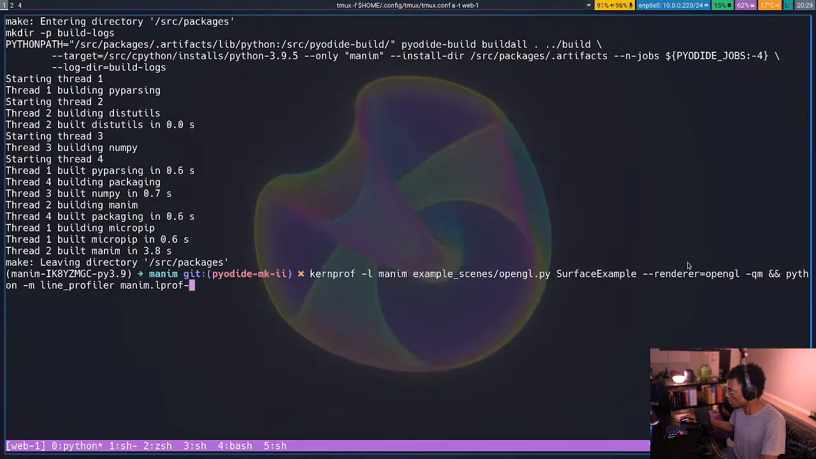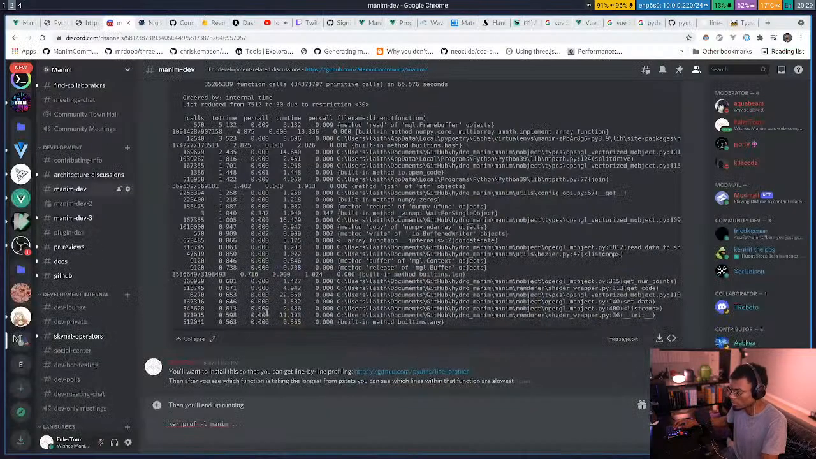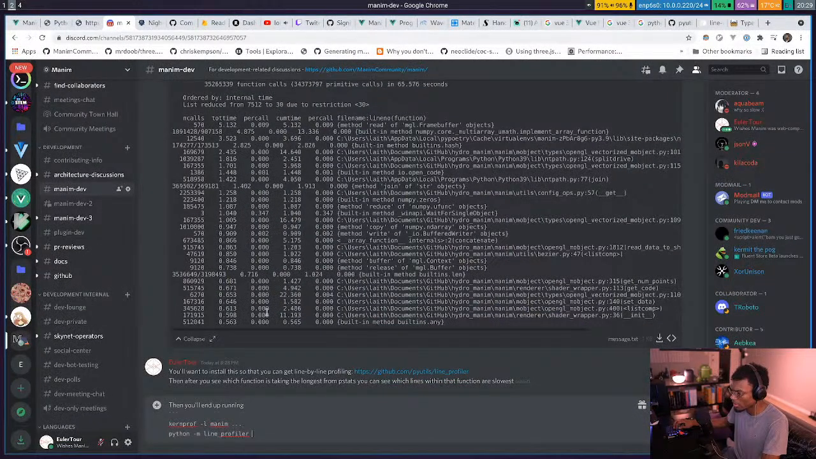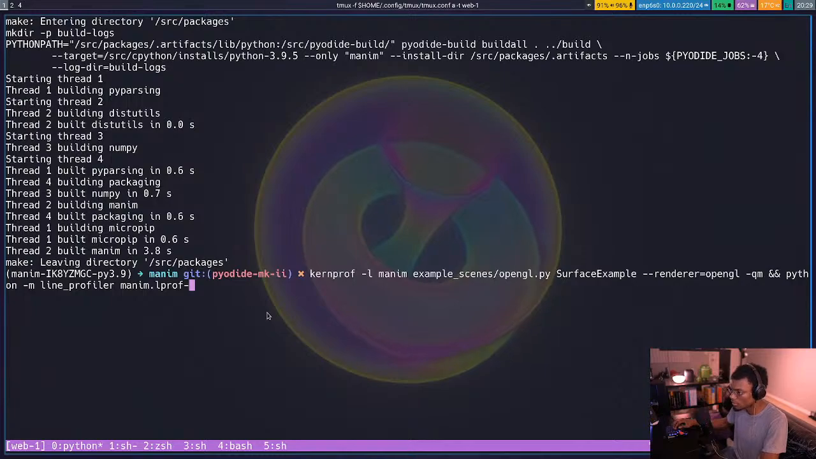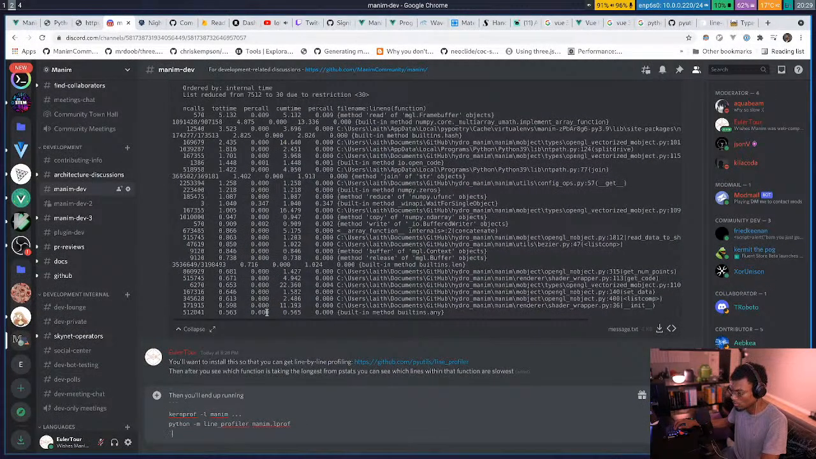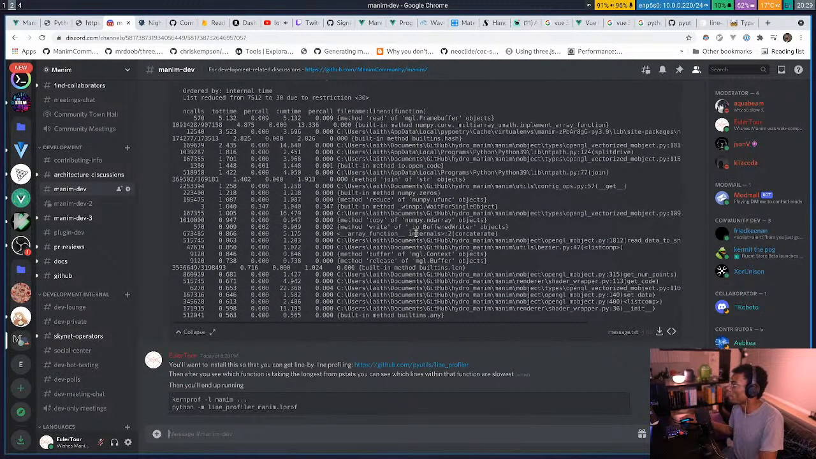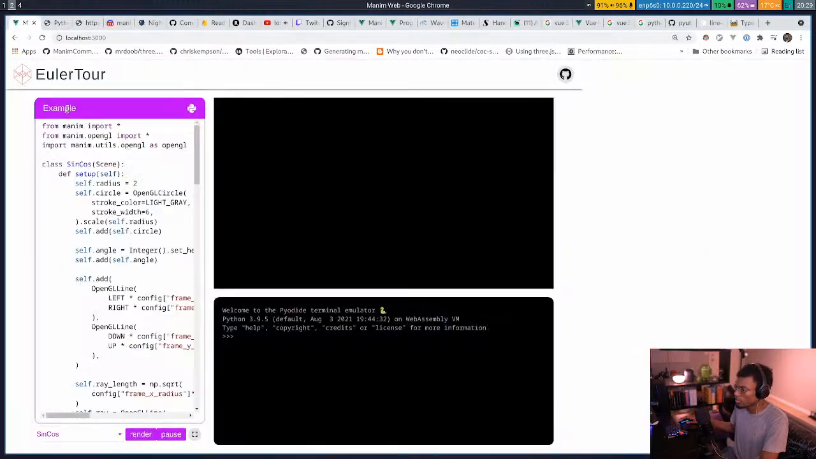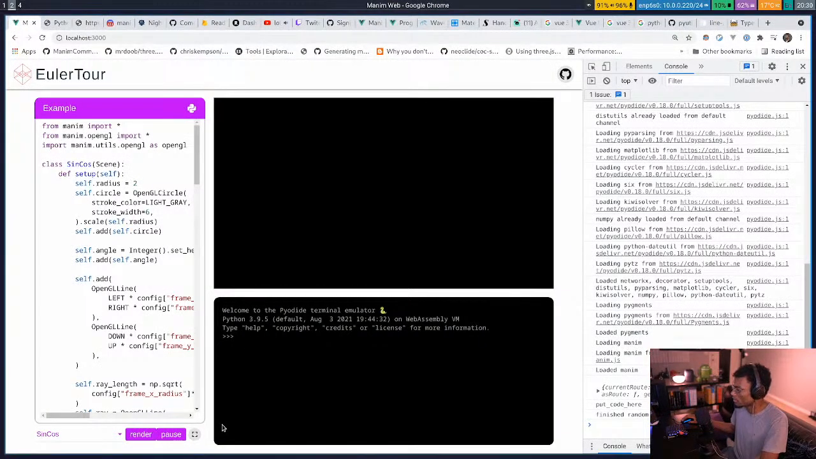And then Python -m line profiler. I guess it goes to manim.lprof by default. Cool. So that'll give you more detailed stuff.